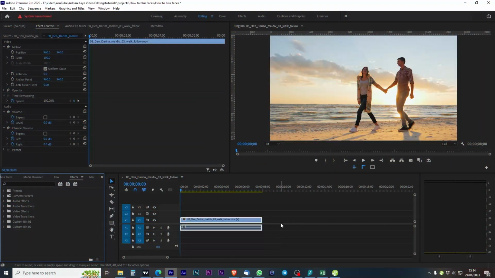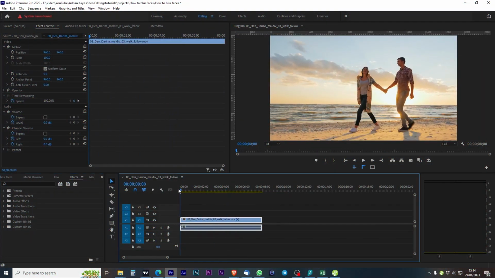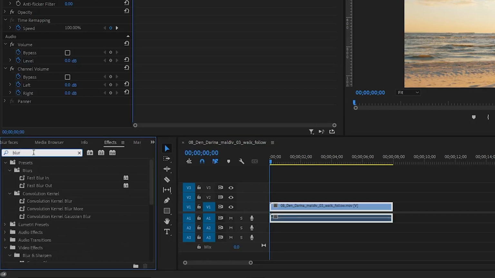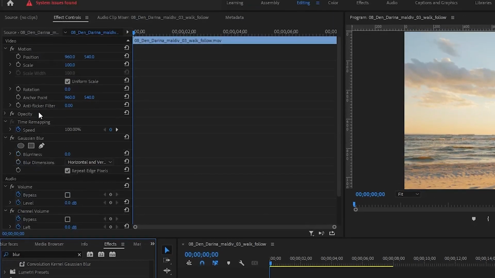Here on the timeline, we have this nice little bit of stock footage of the couple walking on the beach. Now, let's just say for whatever reason, you want to blur out this gentleman's face. The quickest, easiest way to do that is to go over here to the effects pane, click, type blur, scroll down till I find the Gaussian blur, there it is, click, drag and drop onto the clip, and then up in the effect controls window, you will see the Gaussian blur has appeared.